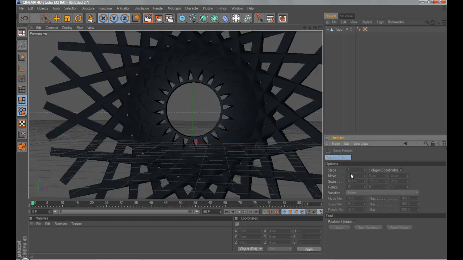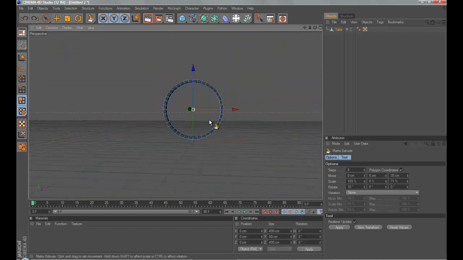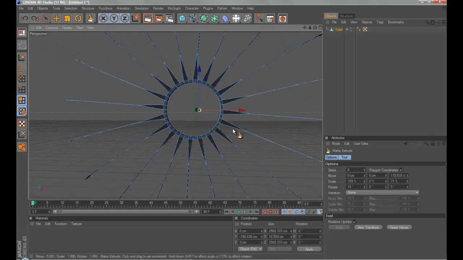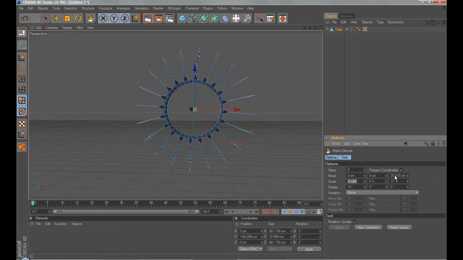Go back to your Matrix Extrude. Oh! Yeah, go back to your Matrix Extrude. I'll put that back on 0. Oh, stuffed it up actually. Whoops. Anyway, yeah. That's how that works.